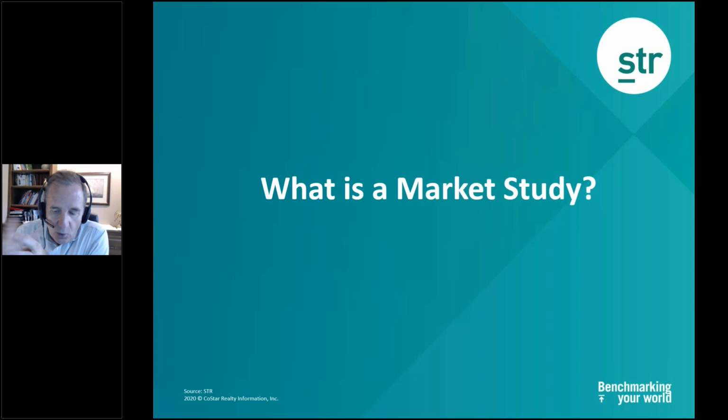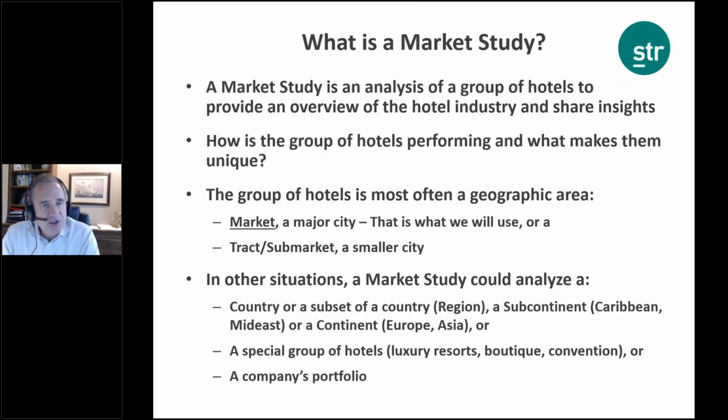First, let's define it. What do we mean when we say a market study? We say it's an analysis of a group of hotels to provide an overview of the hotel industry in a specific area and to share insights about those hotels. In other words, how's that group of hotels performing? What makes them unique? The group of hotels is most often a geographic area and will be focusing on a market, in other words, a major city.